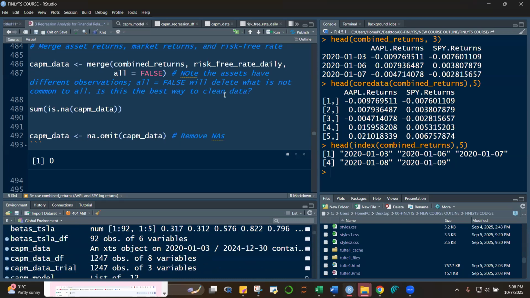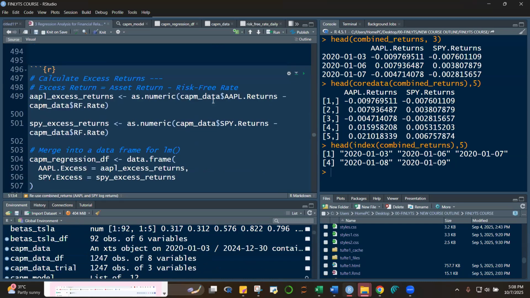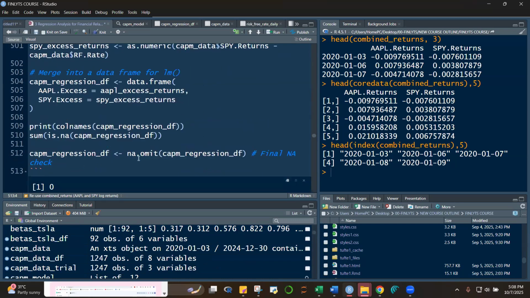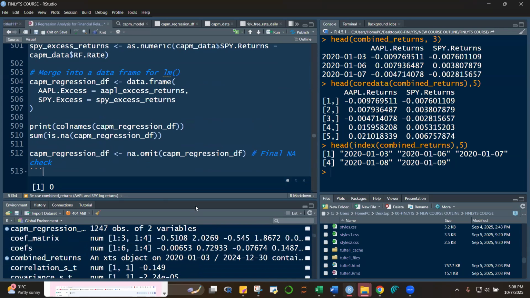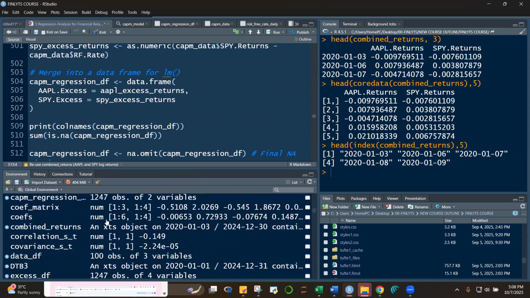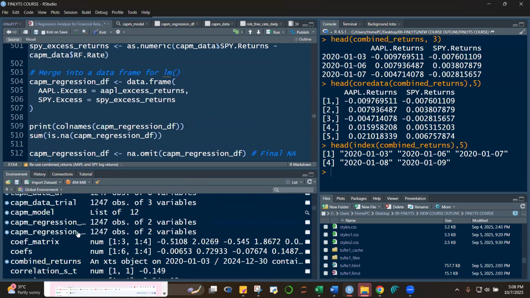And wait, tapos na ito, no? Okay, I'm sorry, we already did this. Ito na pala. This is what I'm interested in. CAPM regression DF. If we check our environment, CAPM regression DF here. Okay, it's not an XTS object, di ba?